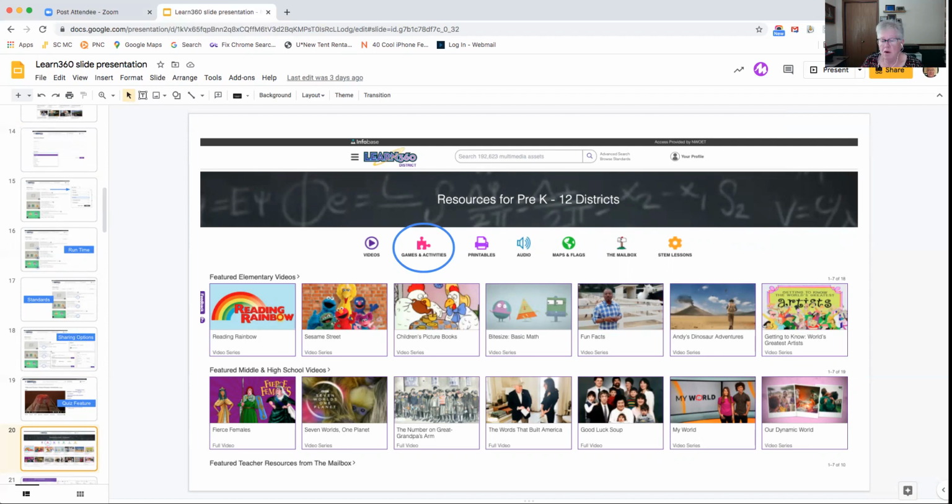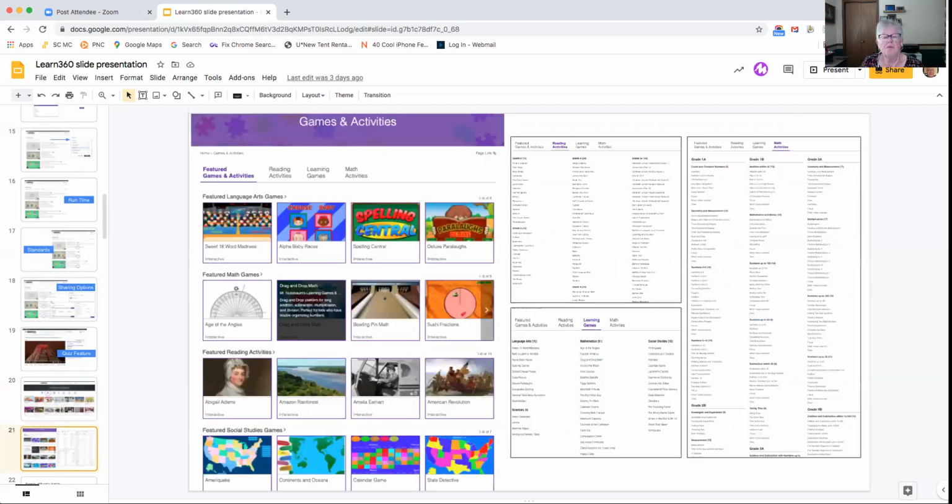These are the featured ones that come up when you click on the games and activities. And you can see that there are many different subject areas for many different grade levels, pretty much through pre-K to grade 8 for the games and activities. These come from a provider called Mr. Nussbaum's Games and Activities, which is a free website, but you do not get the full collection from Mr. Nussbaum without a paid subscription or having it included with your Learn360 subscription.